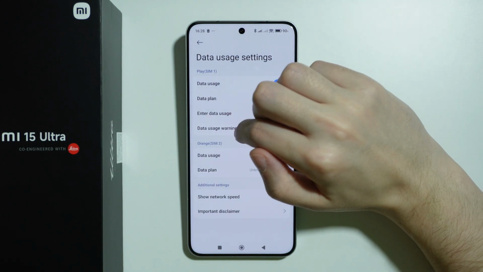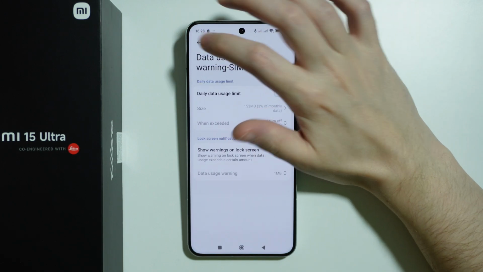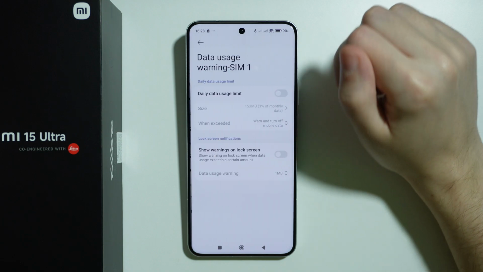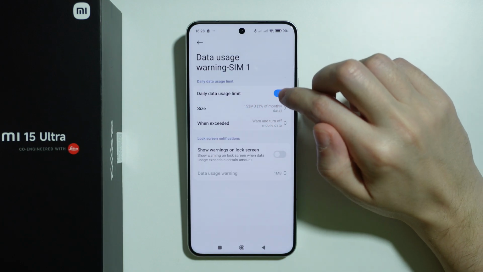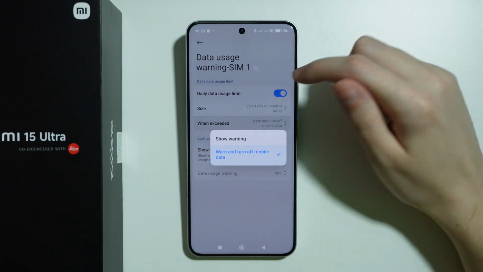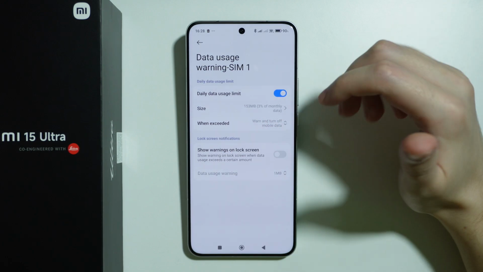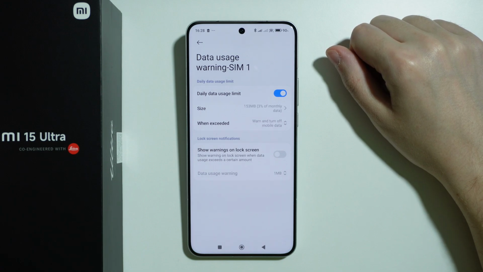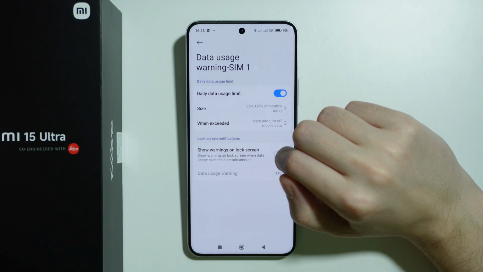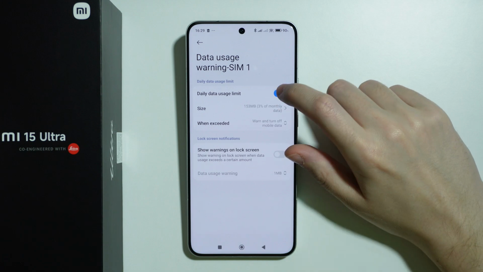And over here we can go to data usage warning. Once you set up the data plan, you should be able to go to data usage warning where we can enable the daily limit. And then here we can also choose to warn ourselves about the incoming limit. And here we can also show warning on the lock screen.